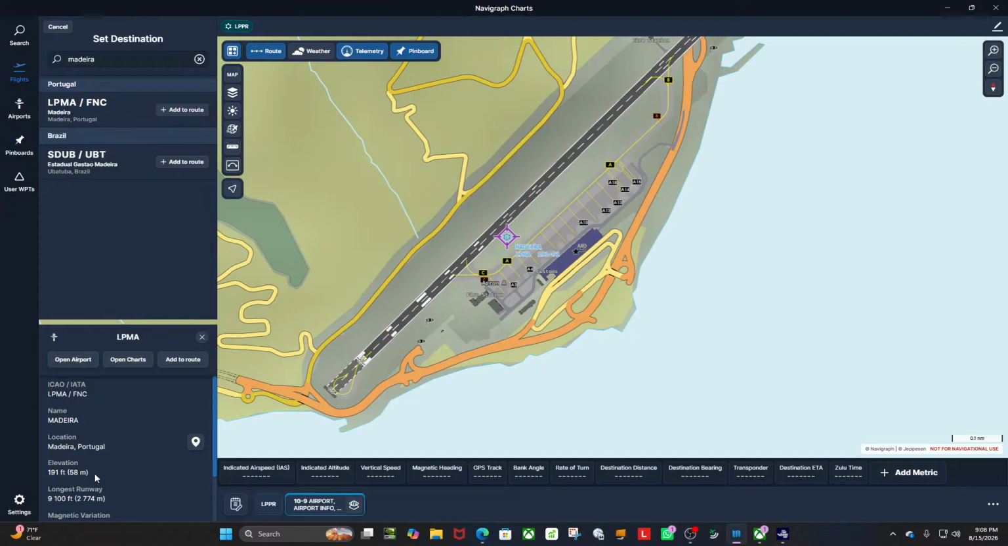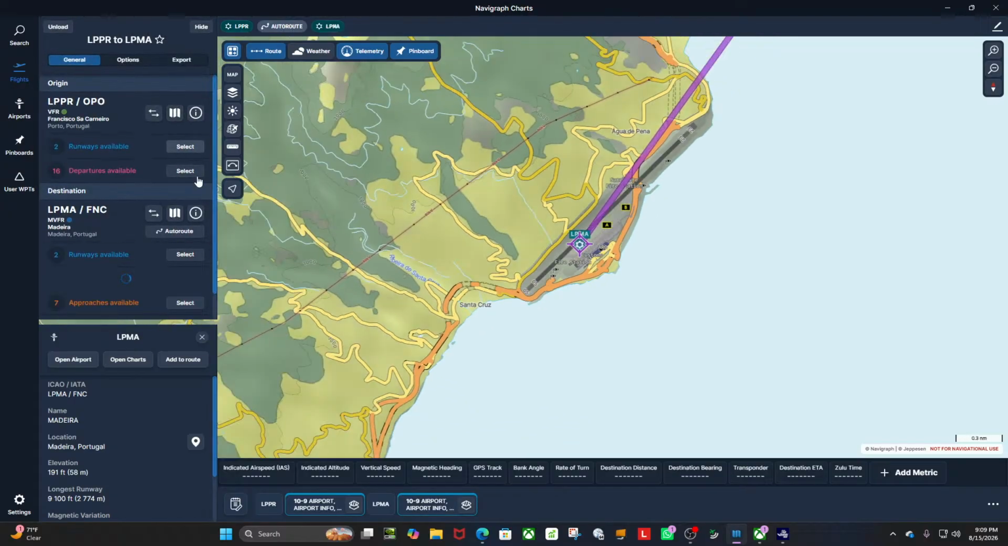Yesterday I was landing at 7,500 feet, and then my, I don't know, my computer froze for some reason. They have a hard time managing the night. So anyway, this is the destination airport. We're gonna add it to the route as destination.